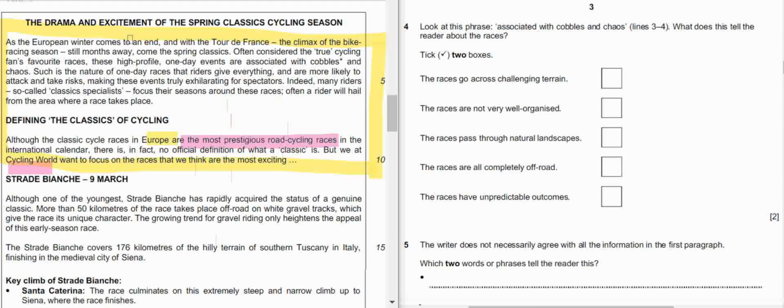Alright, question 4, look at this phrase associated with cobbles and cows, lines 3 till 4. What does this tell the reader about the races? Cobbles and cows is shaded in green, lines 3 till 4. So we have to tick 2 boxes.